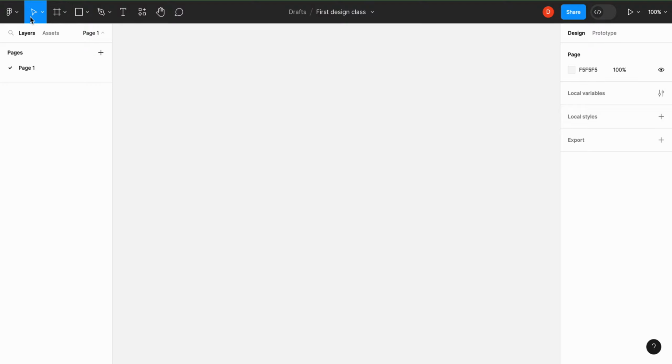Over here, you have the move tool, right? The move tool is used to move anything on the Figma canvas, be it text, shapes, frames, whatever. Anything on this canvas here, you can use the move tool to move it around, right?